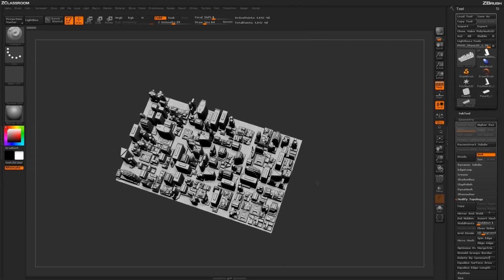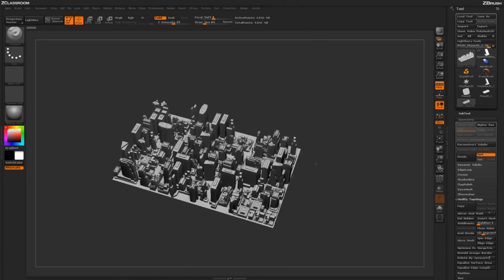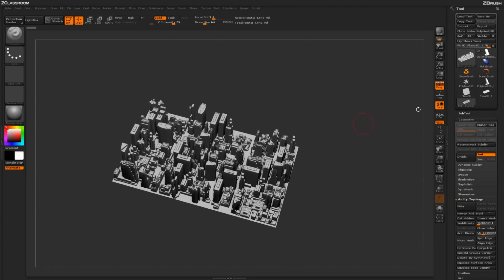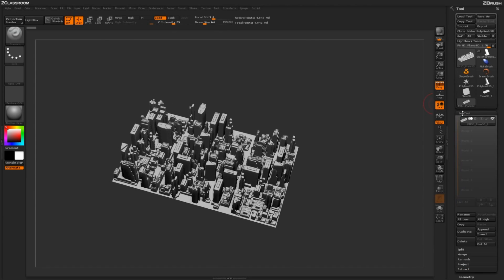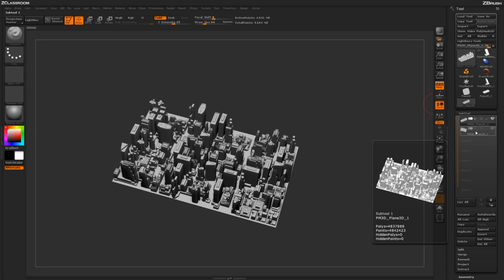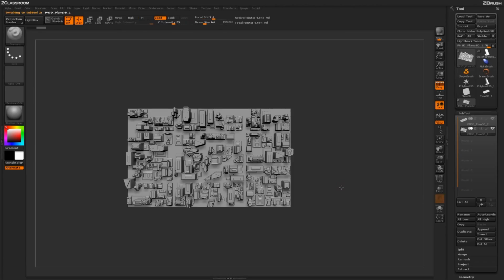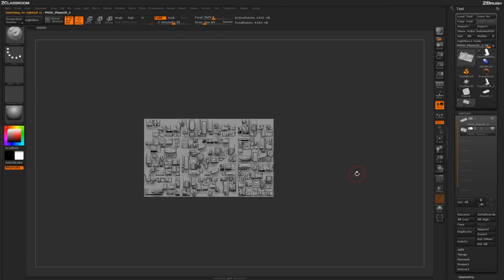Now, if you're at this stage already, we can also still expand our city if needed by simply duplicating the subtools. So if I come back over here to the tool palette, I can open up the subtool menu here, and then I can just duplicate this actual tool by coming down here and clicking on duplicate. Now after this has been duplicated, I can select the new version and rotate to a top position like so, and maybe turn off perspective.